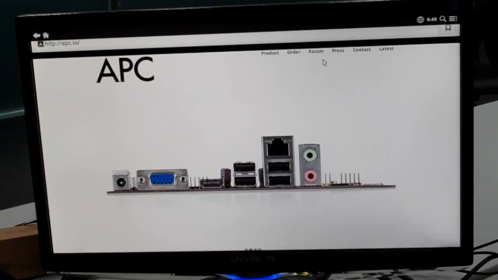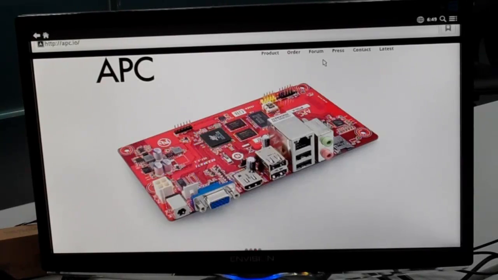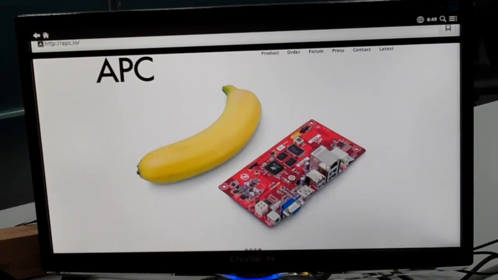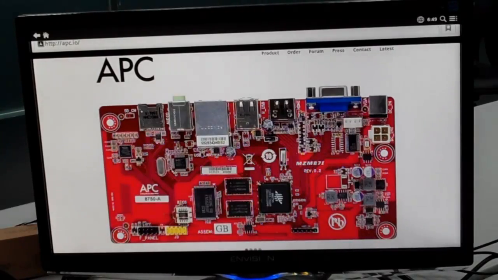So as you can see, it's very simple. It takes about 2 minutes from opening your package to get online. And if you have any more questions, or you need more details, just come to apc.io. And we hope you enjoy your APC.